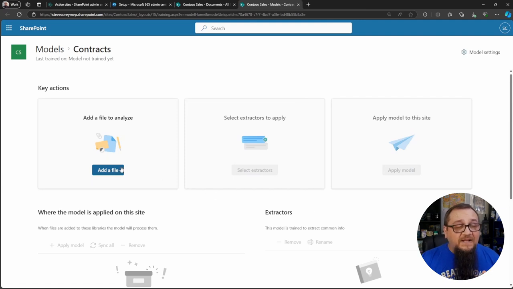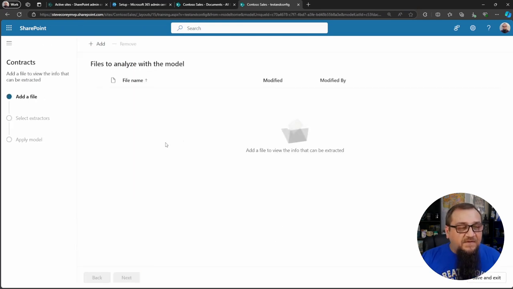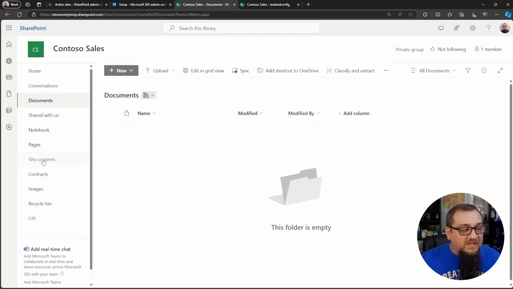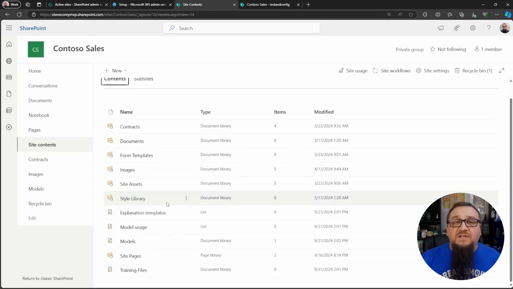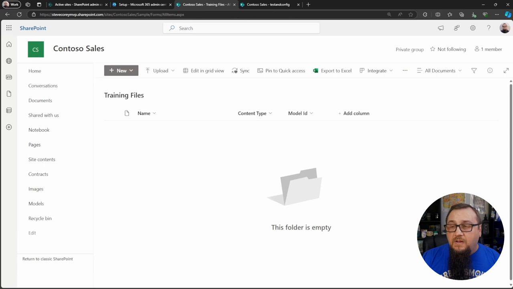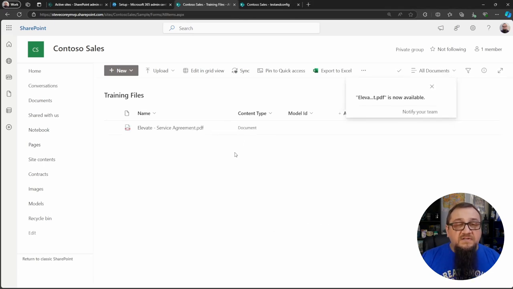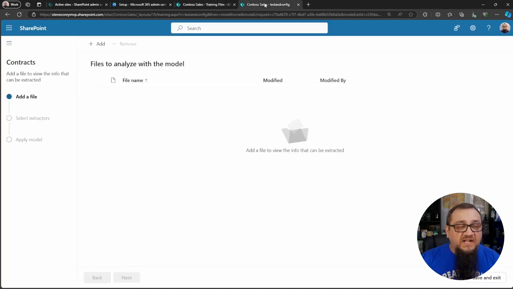Now we're going to be adding a file so that it can analyze it and let us pick what fields we want to extract. So I'll click on add a file. And now we need to add in files so that we can do a test run with this. If we flip back over here and look at site contents, once we enabled the feature on our library, it added some things, including this training files library. If we click on here, we can grab one of these documents and upload it so that it's available for model training. And that's what we're going to be doing here.